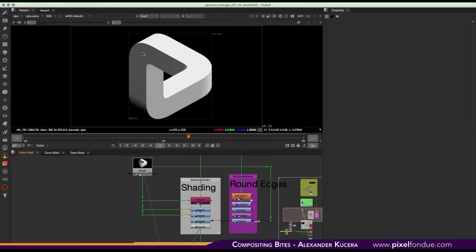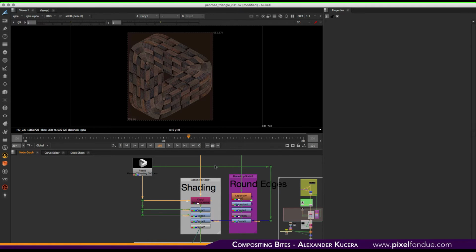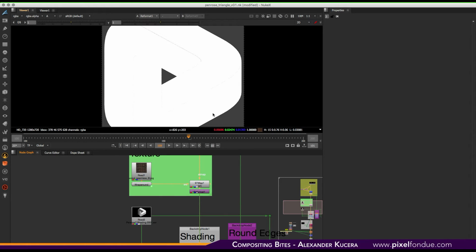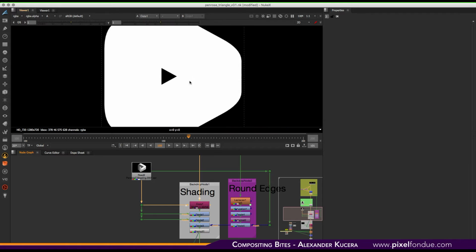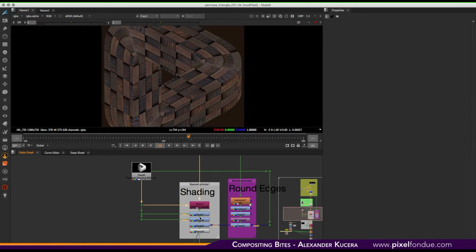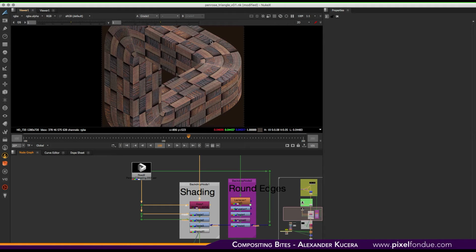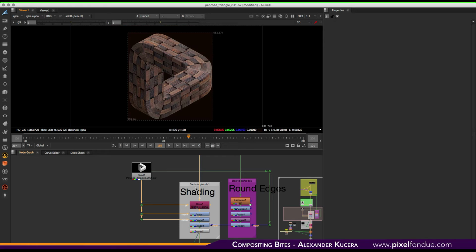Down here we have the shading pass. We use that to get the alpha from the Penrose triangle. Otherwise the STMap alpha has a few holes in it and isn't quite perfect, so we use the alpha from the shading. We use the bright parts of the shading as a mask to increase the light over here, and we use the dark parts of the shading mask to bring it down over here. So that's our main shading done.